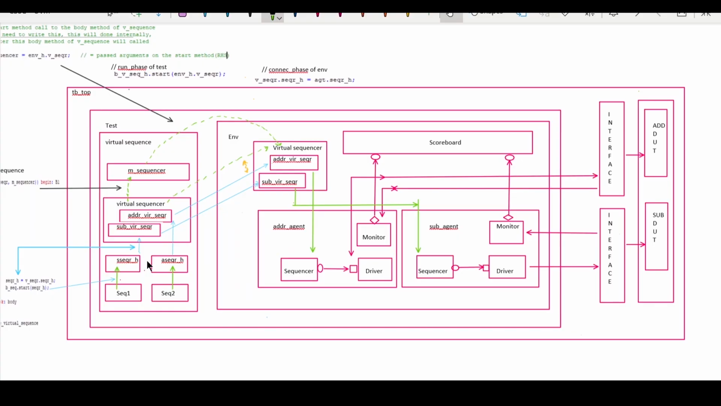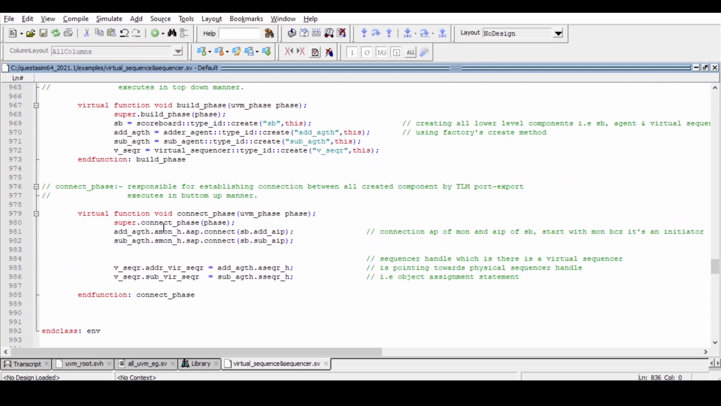Inside the connect phase, what we have to do is connect the analysis port of the adder agent with the analysis implementation port of the scoreboard, and the analysis port of the subtractor agent with its analysis implementation port of the scoreboard. And we have to make use of object assignment statements so that the sequencer objects that are there in the virtual sequencer will point to these physical sequencers. So we are making a connection here.